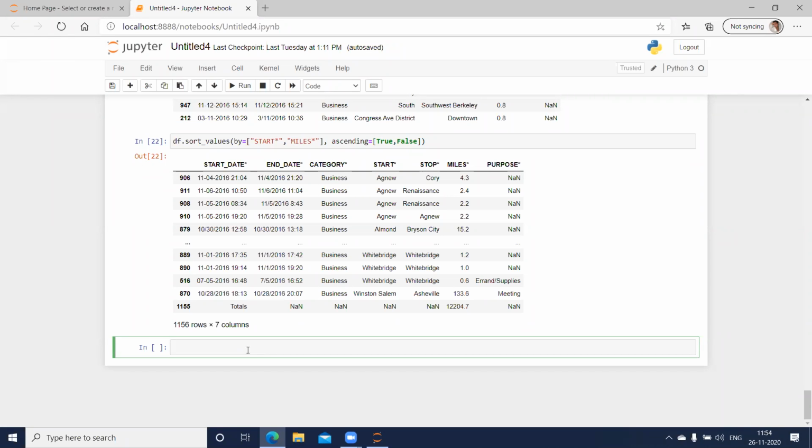To do that, I'll require NumPy because I'll be referring to some arrays as well. First thing, I think we have already imported NumPy. If it gives an error, we will see how to do it. To add a new column, it's very simple. We have to give df, the name of the data frame, and in the square bracket, mention the name of the column which you want to add.